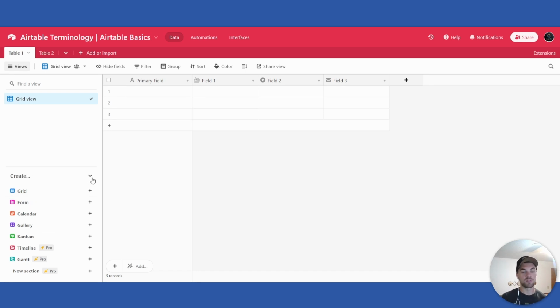And there's different views available. So there's a form view if you need to be able to allow non-users to submit information in a structured way. There's calendar views along with the gallery view and others, as you can see here. The main view that everything usually gets set up in is your traditional grid view.